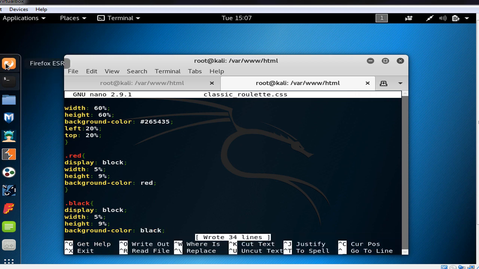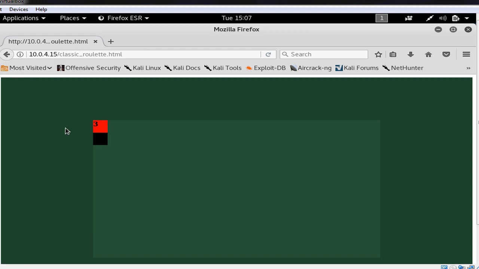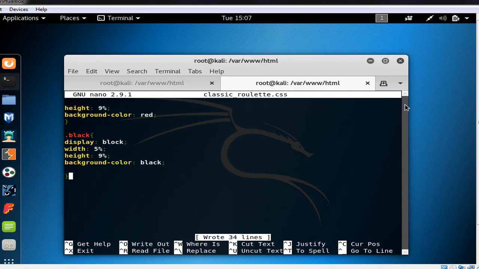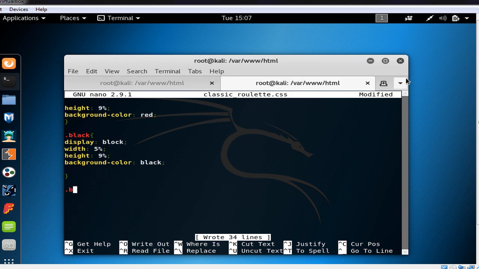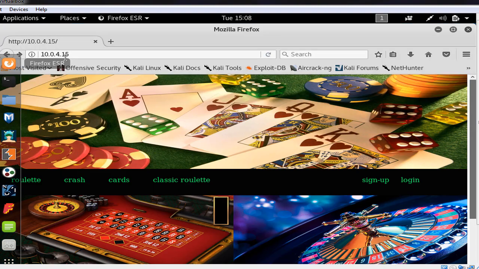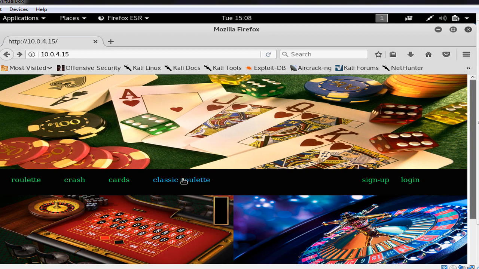Now if we have a look at our browser, this is the black, but what we want is for the text to be white so that we can see the text inside the black boxes. So we say btext, the class btext, we want the color to be white. If you look at the browser again, yes, it has gone back. Okay, let me just refresh it.